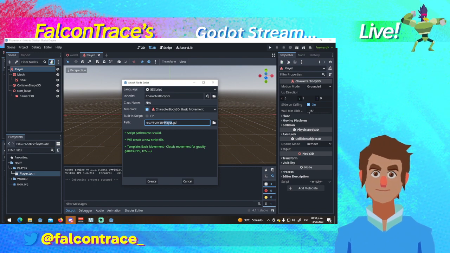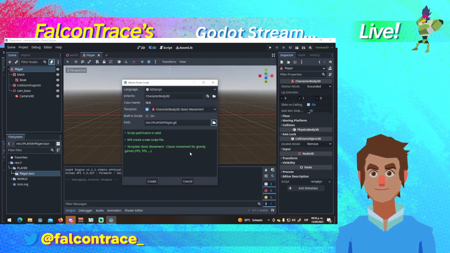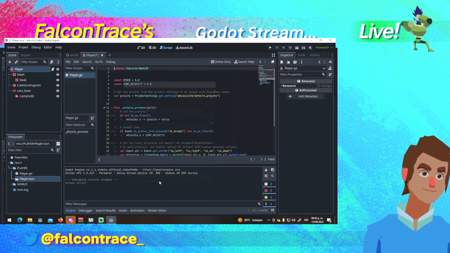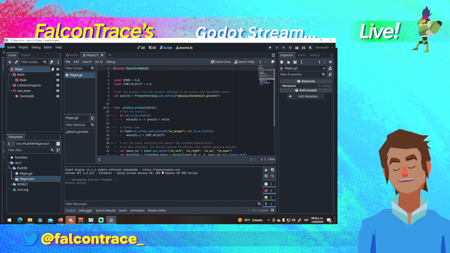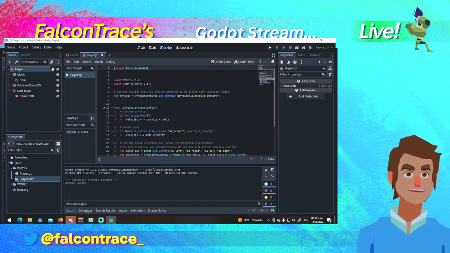We have the path over here. We're going to call it player as well. I'm going to leave it like that, and immediately we have this screen. We have our code over here.